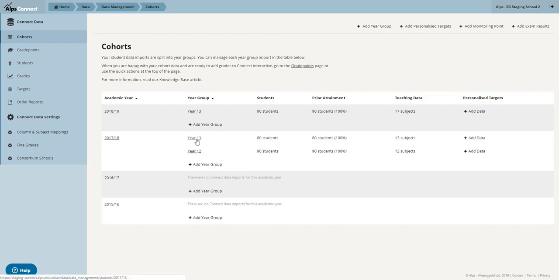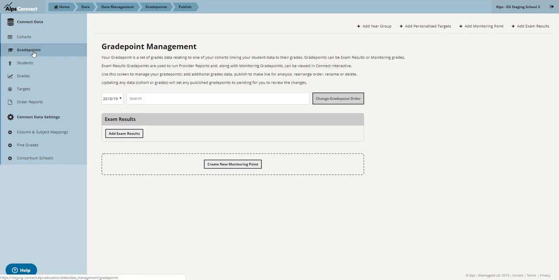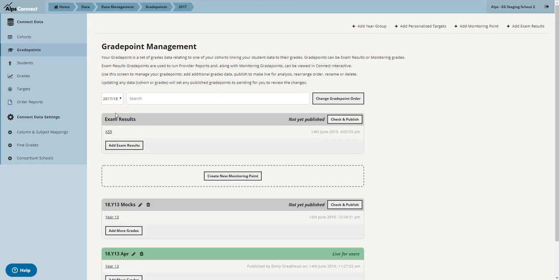Now I was importing exam results for my year 13 in 17-18 purely because of when I'm recording this video, and I imported their A-level results. Now as yet I haven't actually published this Gradepoint, so if we go to the Gradepoint screen and I roll the year back to 17-18, here you can see I have added my Key Stage 5 exam results, but it's not yet published.